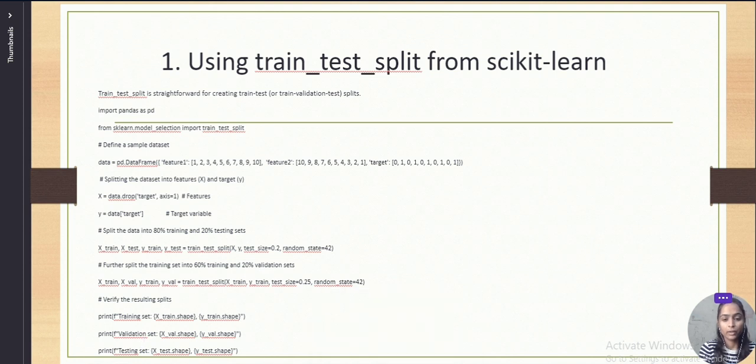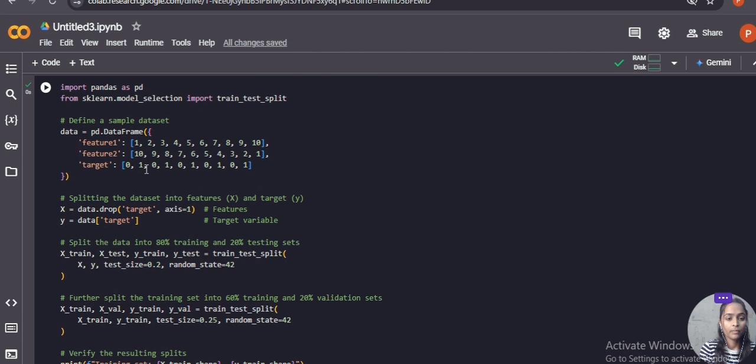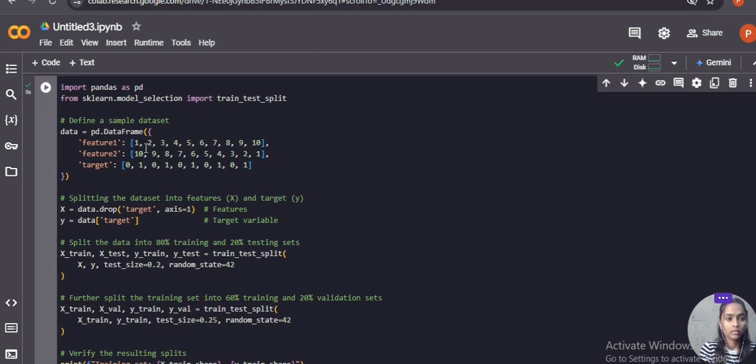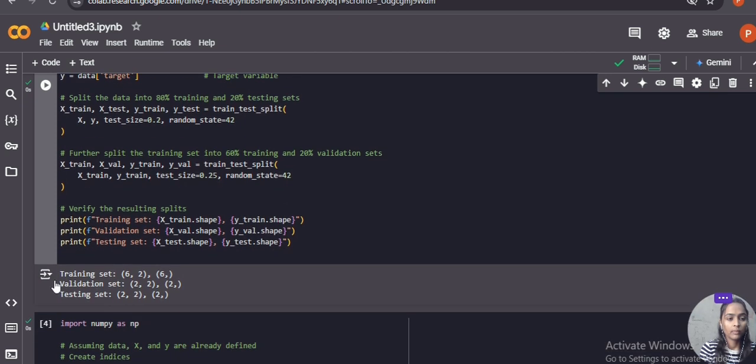So, let's run this in Google Colab. So, here is the code, and let's run this. And here it's giving the output: training set, validation set and testing set.